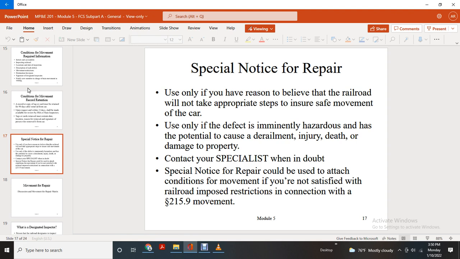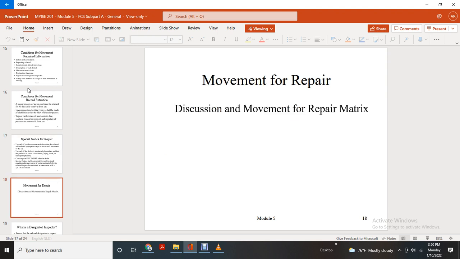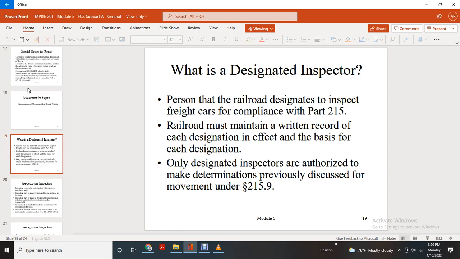Special notice for repair. Use only if you have reason to believe the railroad will not take appropriate steps to ensure safe movement of the car. Use only with defects that have the potential to cause derailment, injury, death, or damage to property. Contact your specialist when in doubt. A special notice for repair could be used to attach conditions for movement if you are not satisfied with the railroad-imposed restrictions in connection with the 215.9 movement. Discussion of movement for repair maintenance.